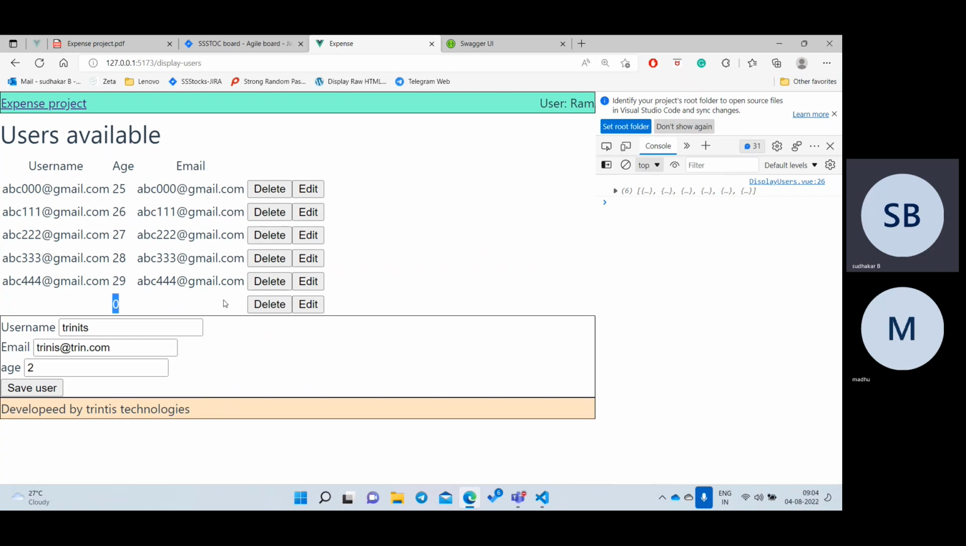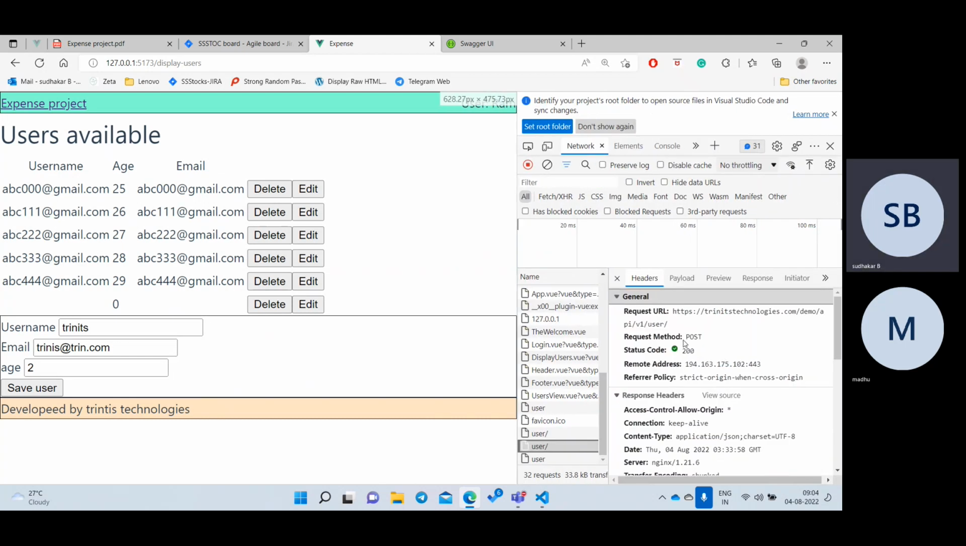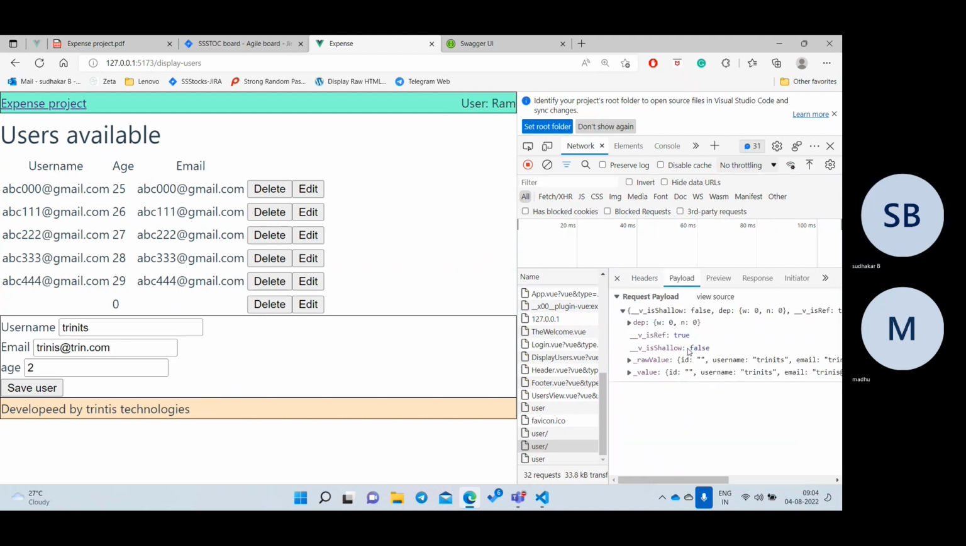So there is a problem here. What is the problem? Let us check in the network, whether our data is saved or not. What is the API? We are calling a POST API. Let us check the data. What it is doing? It is sending some other data.